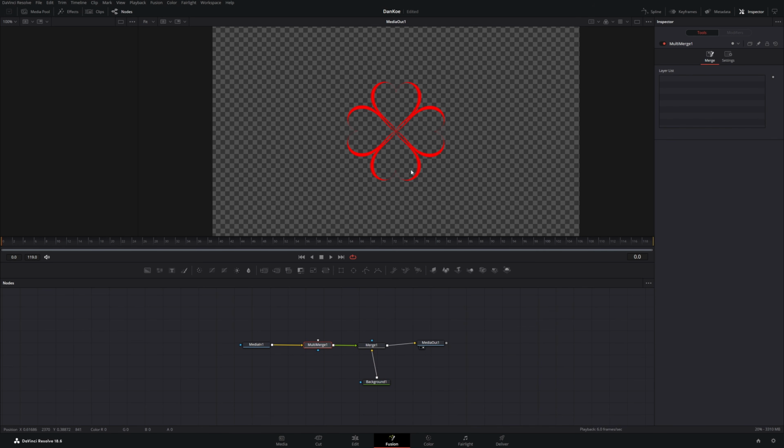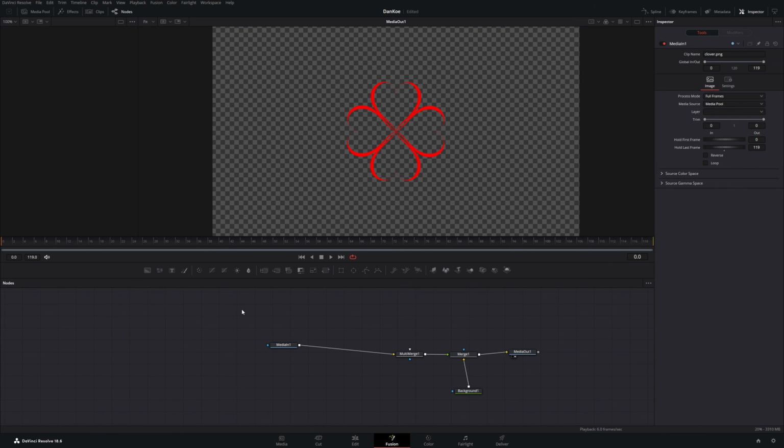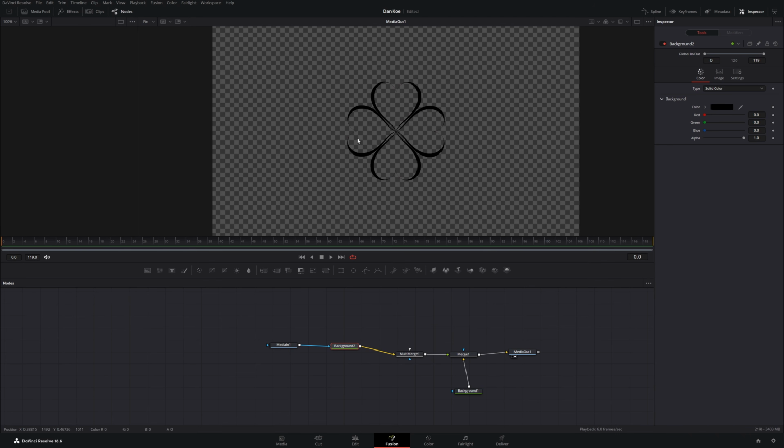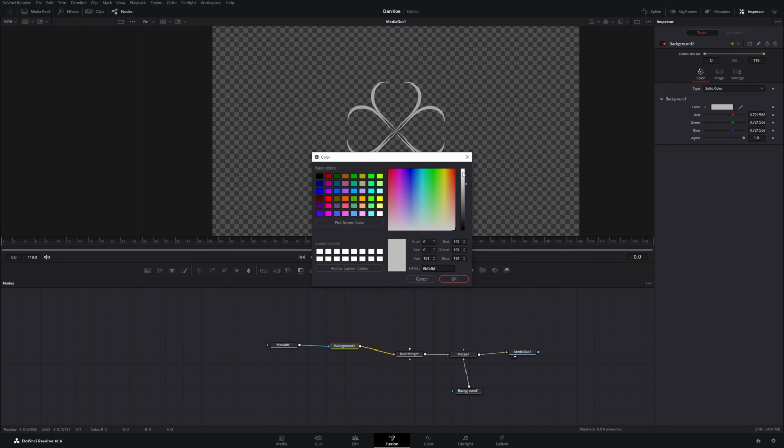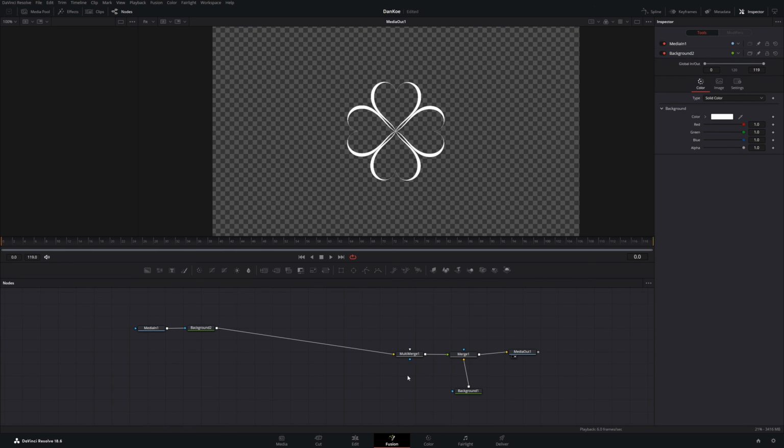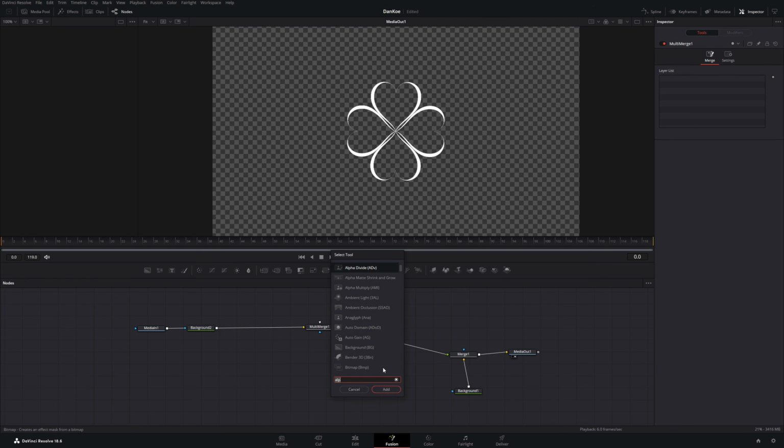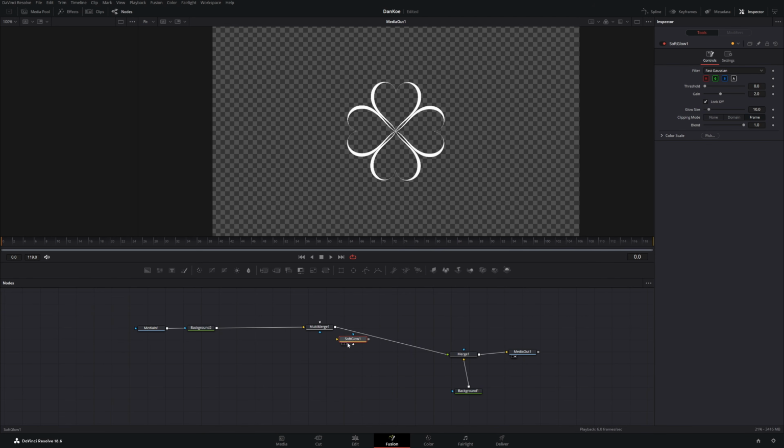Now you can see our Clover leaf, but it's still in red because I used some heart icons to create it in Photoshop. To change this, we will get our background node and connect the media in to the background node and the background node to the multi-merge. Now it's black. Let's change the color to white. Next, we will add our glow effect behind the multi-merge. So add a soft glow. Connect it. And reduce the gain.